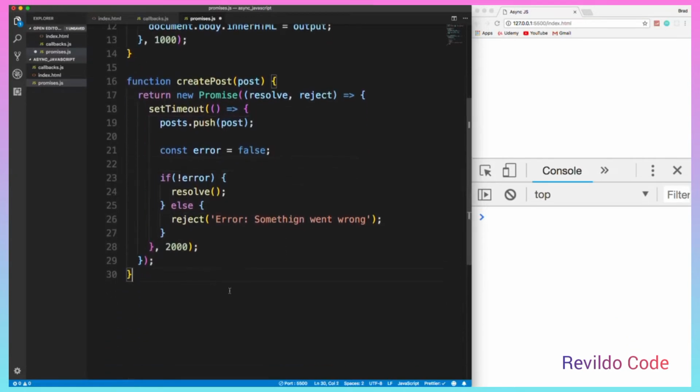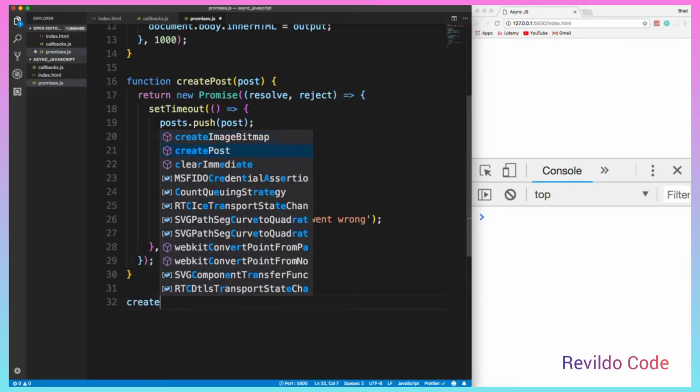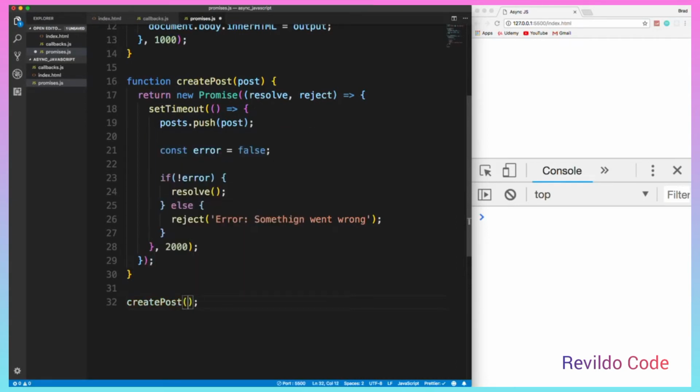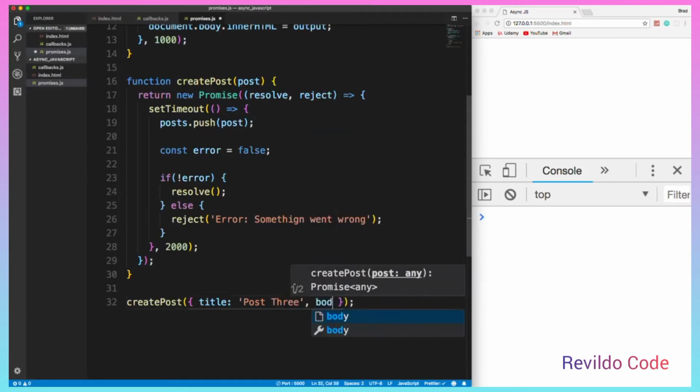So let's go down here and let's call create post. Let's pass in our actual post. So we'll say title, post 3, and body. We'll say this, whoops, this is post 3. Can't type.